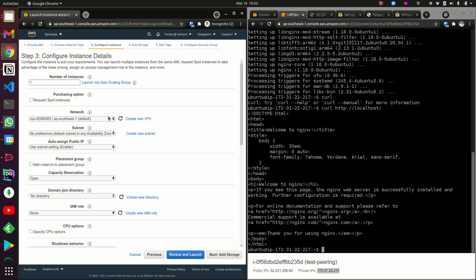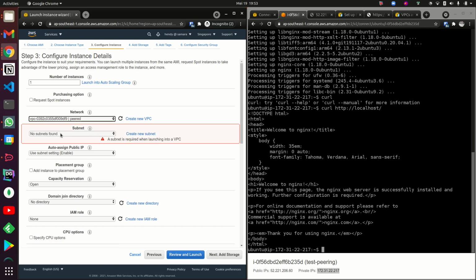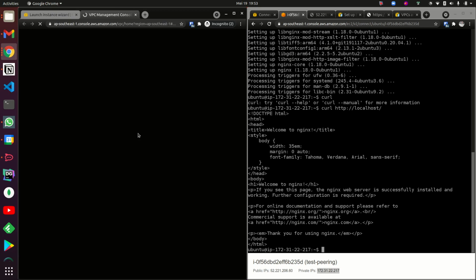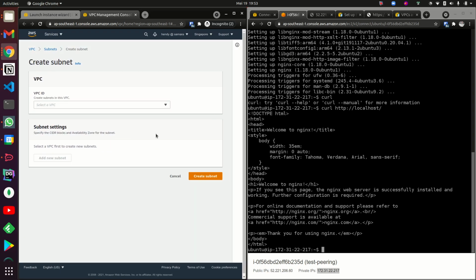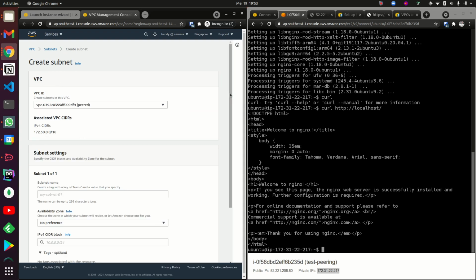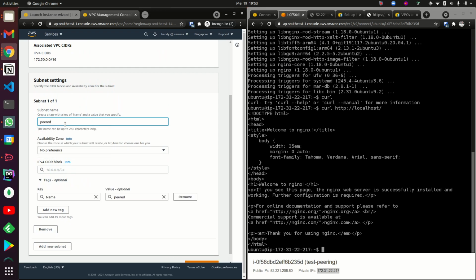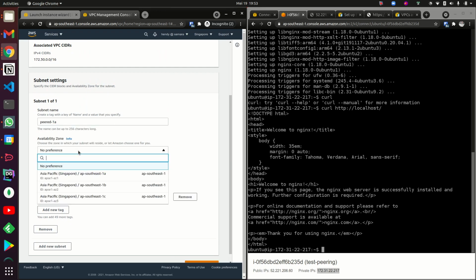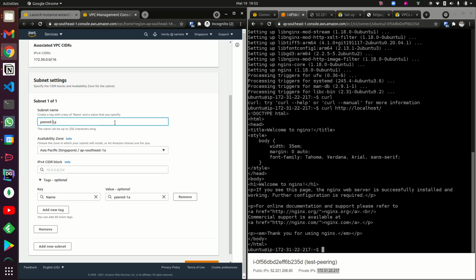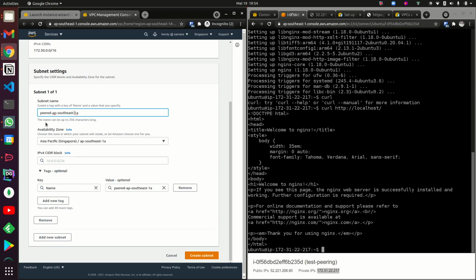Next, and this is very important, I need to use the peered VPC, so not the usual VPC. Okay, so I haven't created a new subnet here, so that means I will need to create a subnet. So when creating a new subnet, I will use this peered VPC. And now for the first subnet, A, and I can say that this is AP Southeast 1A, just to make it clear that this first subnet is this one.